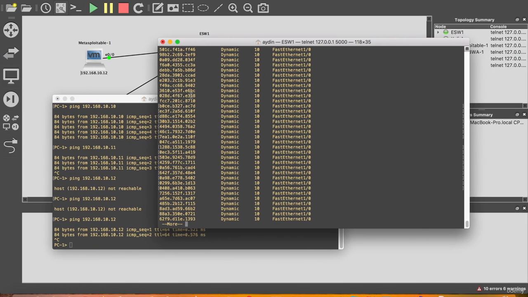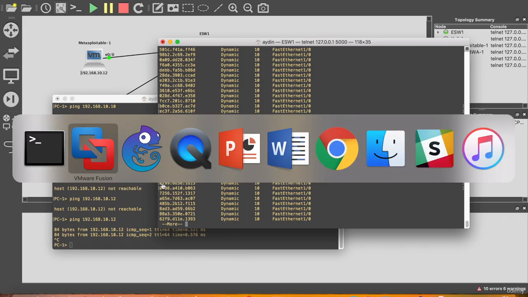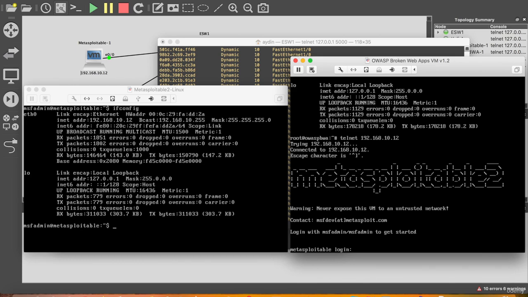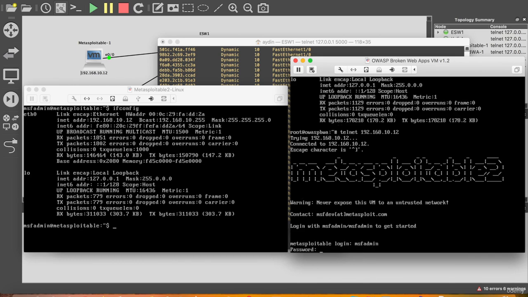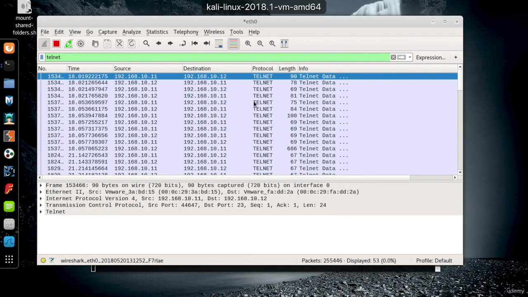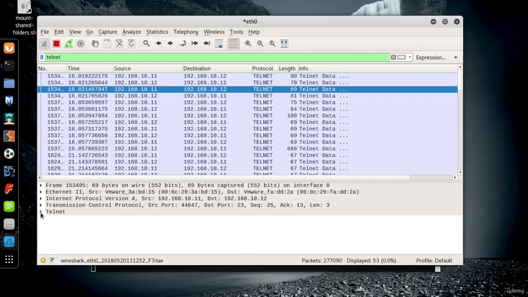Now I go back to the OWASP BWA VM and telnet to the Metasploit VM again. Telnet, the IP address of Metasploitable, username and password. Run a command. Okay. So back to Kali. You see the telnet traffic here. Kali is neither the source of the traffic nor the destination. It receives the telnet traffic. Now, this is a typical hub behavior to send packets to each node, so we can say that our switch is behaving like a hub now, just like we predicted.